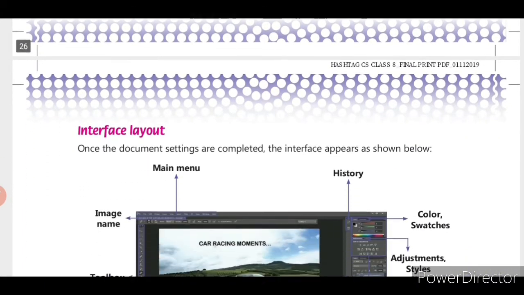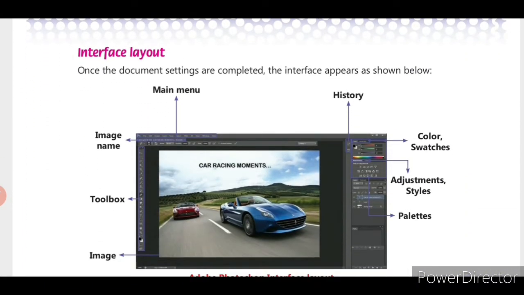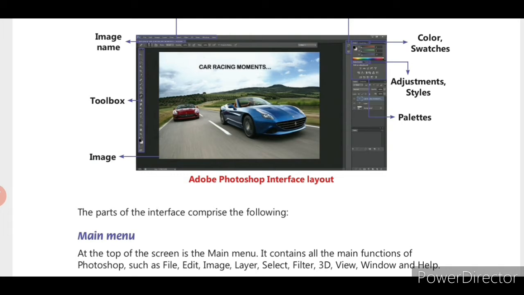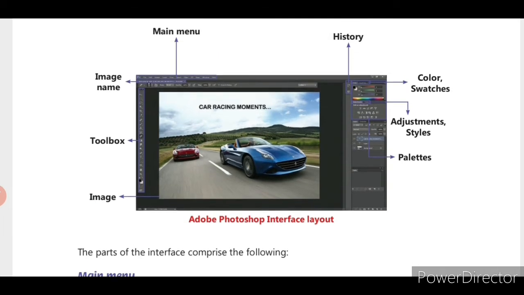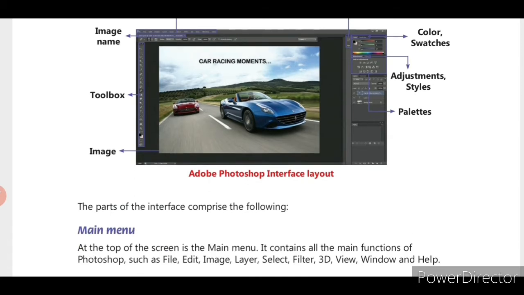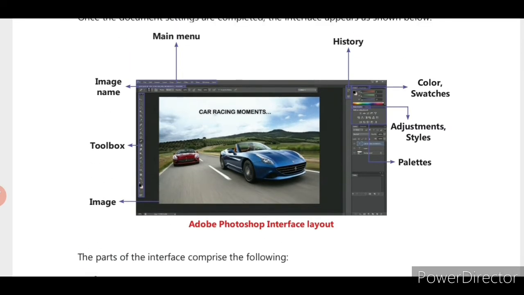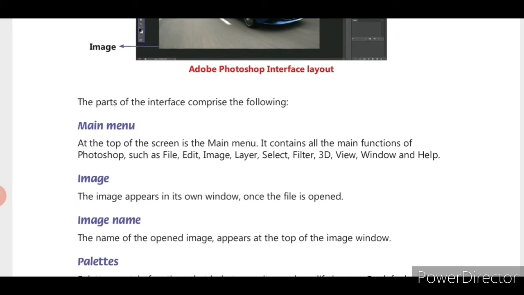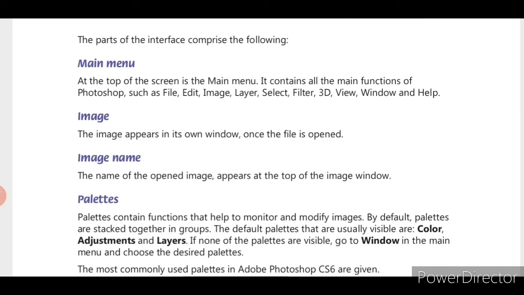Okay, clear? Next we saw the interface layout. What are the options available in this interface layout? Once you create the document, you will see various options and menus. First is the main menu. On the top of your interface, your main menu appears. Next is the image, which shows the image in its own window. The image name option displays the name of the opened image.